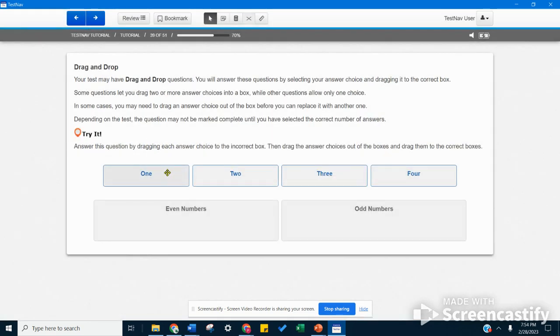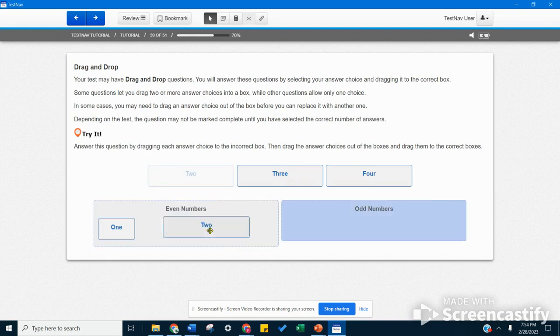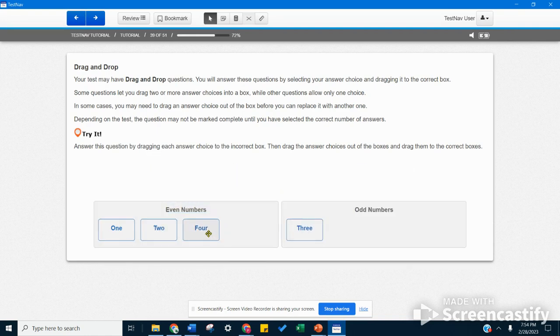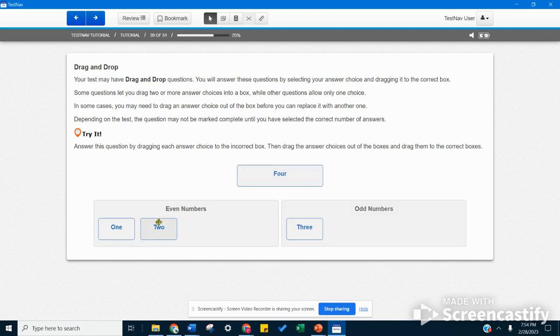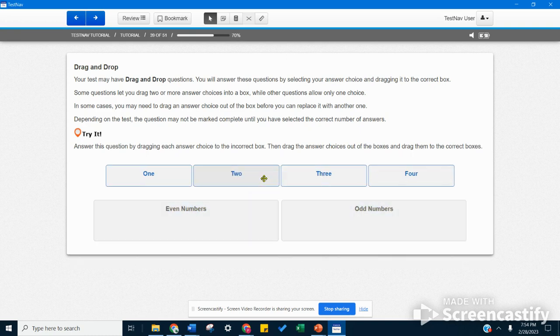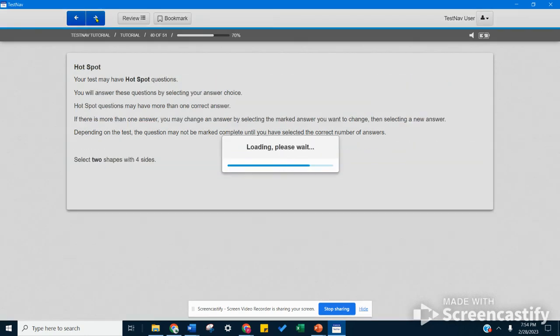Drag and drop. This is one that you take the answers that it's looking for depending on the question and you sort them. If you make a mistake or want to start over, you can just drag them back up, drag them back down, whatever you need to do to get your correct answer.